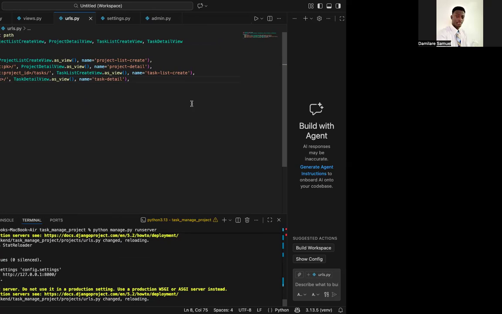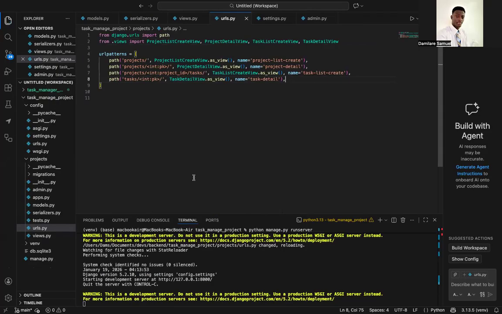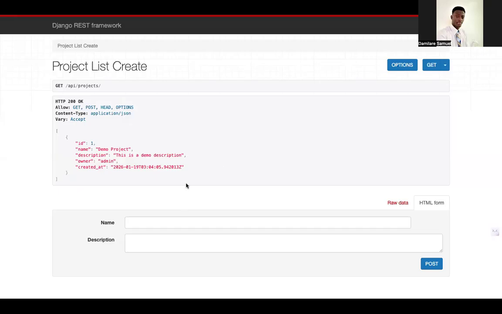Now, let's look at this on the browser. Our development server is still running. Let's look at it in the browser real quick and see how we can do this. So let me just share this real quick. So now you can see this is our endpoint for the project.